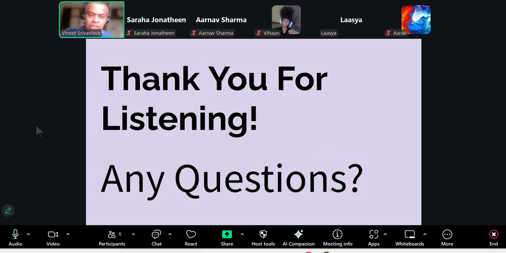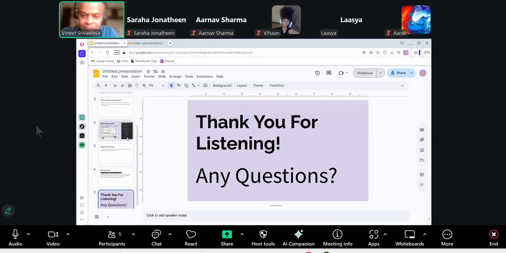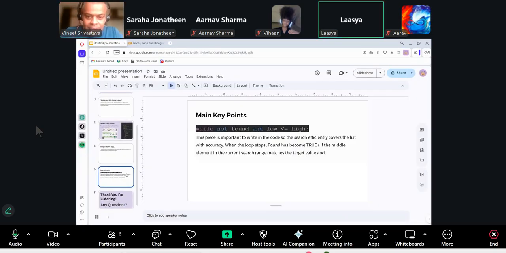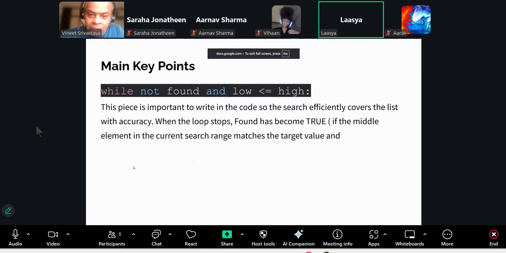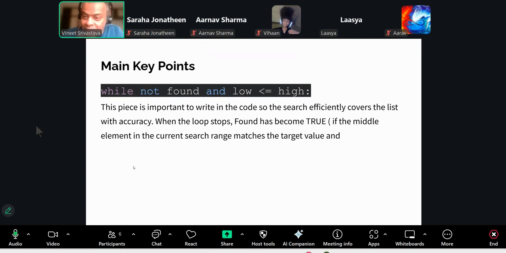So can you go back to my previous slide, Laasya? Yeah, this one. So there's two parts to it, right? When you are done searching, either you have found the item or the low and high have switched position. Because that's an and condition over there, right? So, while not found and low is less than equal to high. You're right, this is important. Go ahead.